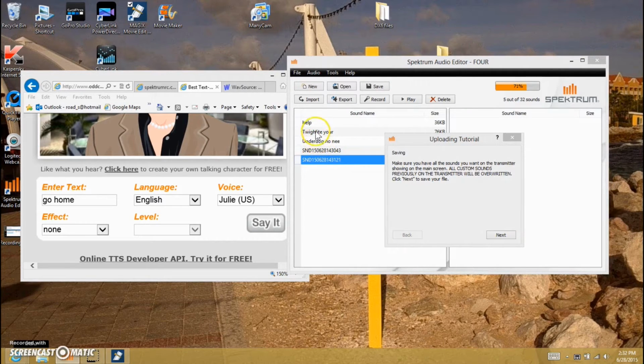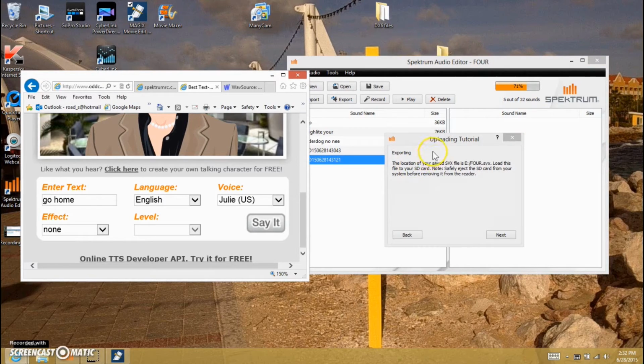There are my 4 files. Actually, there are 5 files. I do apologize. The blue circle, it's saving. It should go to the next available screen. Exporting.